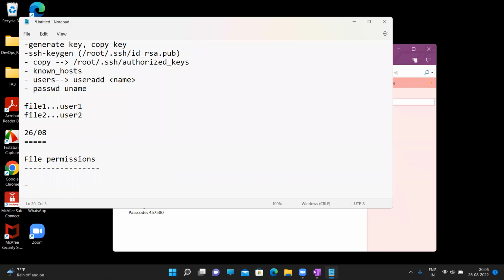Do you know how to switch users? sudo su, no? su is only for root. If I have users like user 1 and user 2, and you want to switch between the users, then you need to use sudo with the username.